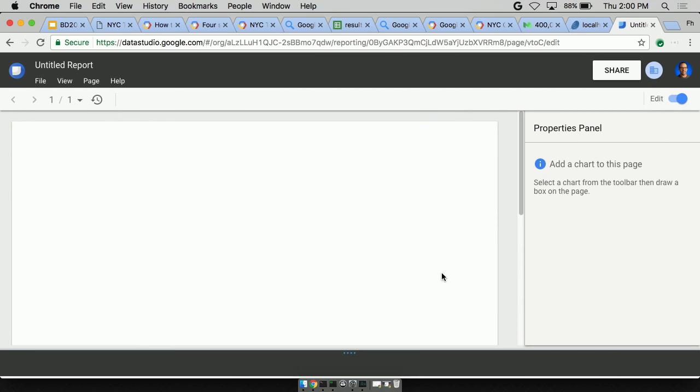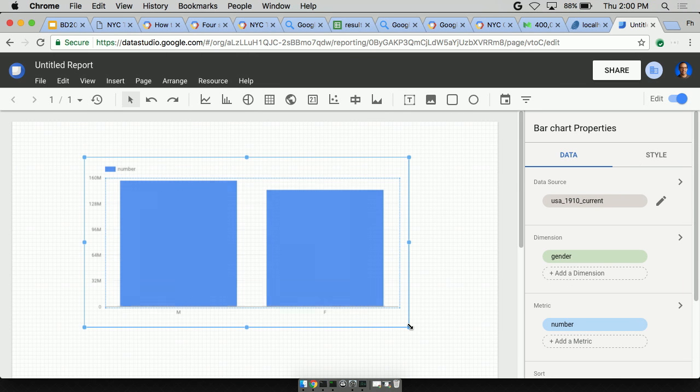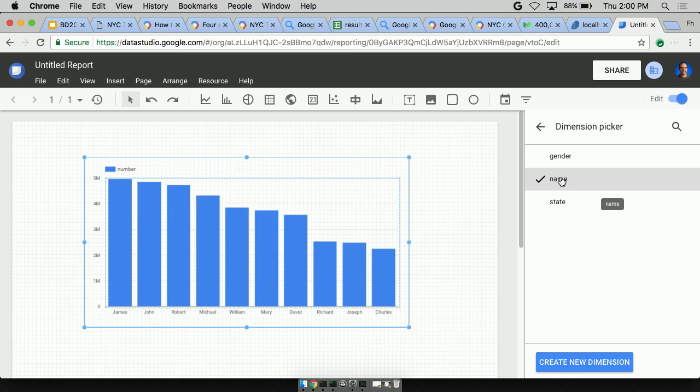Data Studio will find the columns. And I can quickly create, for example, a bar chart of names, to see what the most popular names are. There have been more males than females in this data set so far, but instead of looking at gender, let's look at the most popular names. The most popular names are James, John, Robert, Michael, William, Mary, David, Richard.